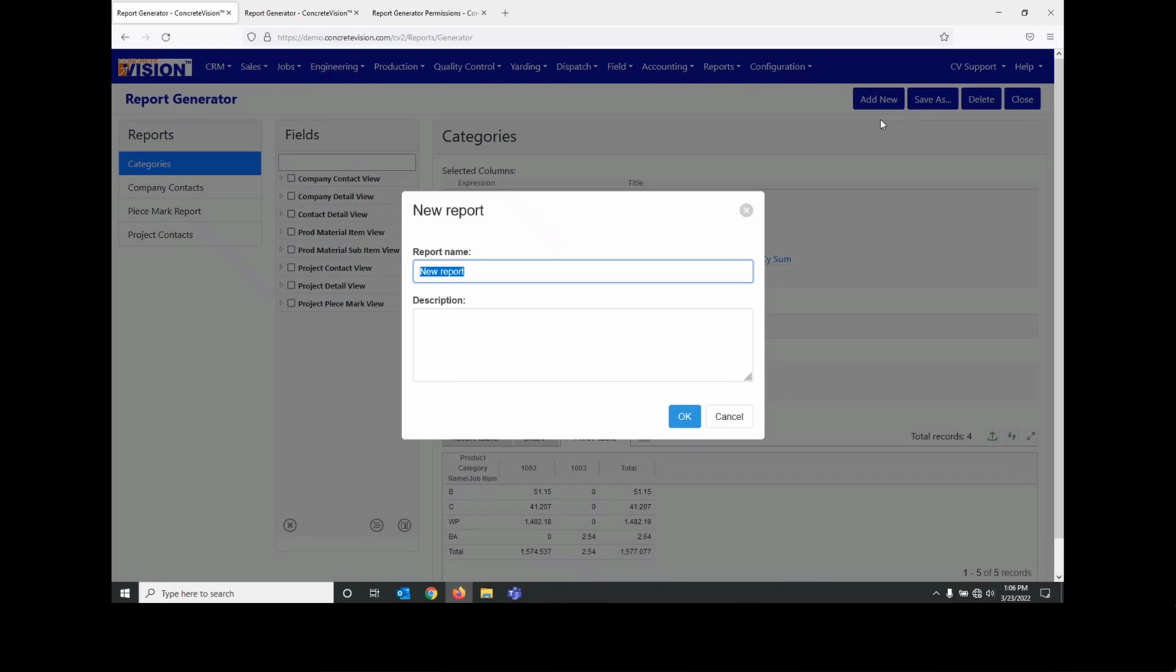and give the report a name and a description. Let's see, I'll call this the project detail report.